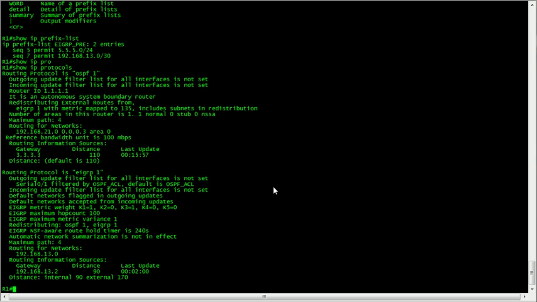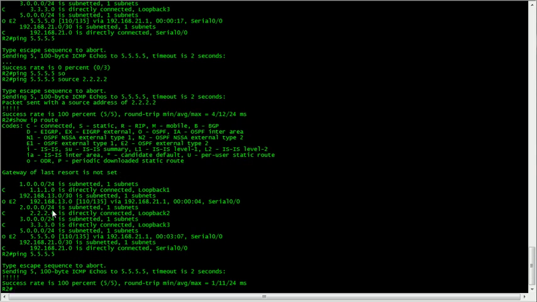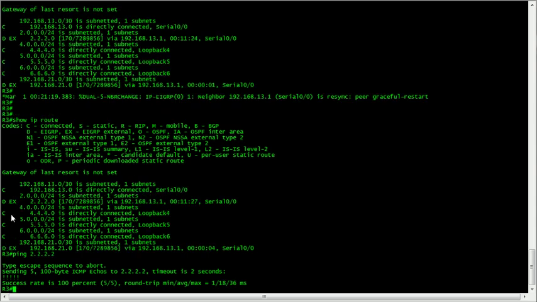I think that's about it, really. So I'll just show you this again. We filtered everything apart from this loopback and this WAN interface, and the same over here. This loopback and this WAN interface, and that's about it.